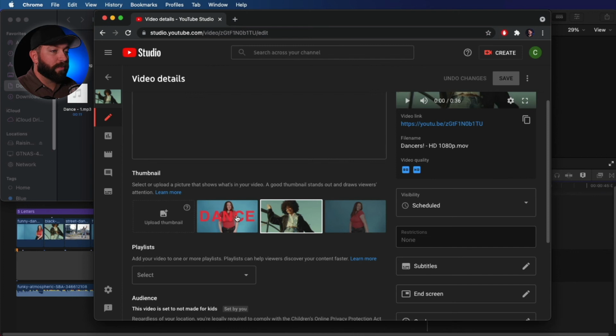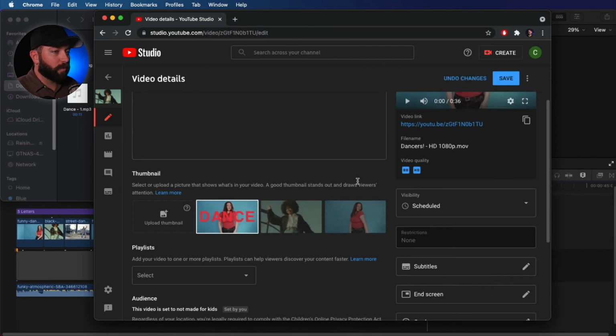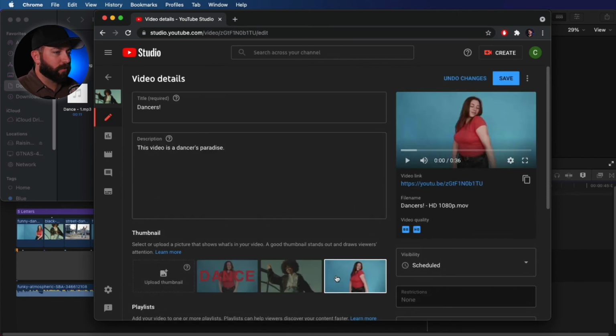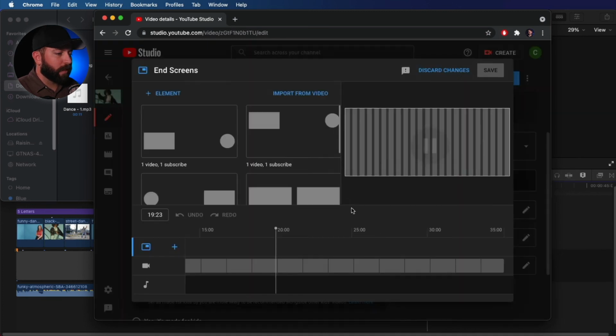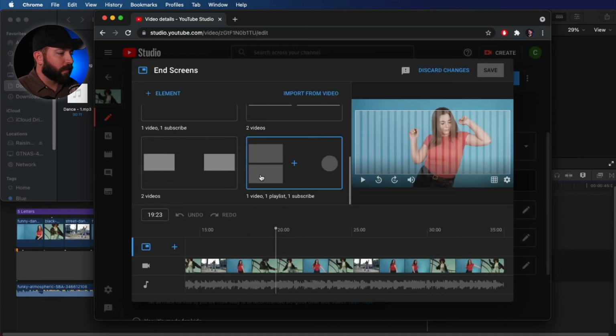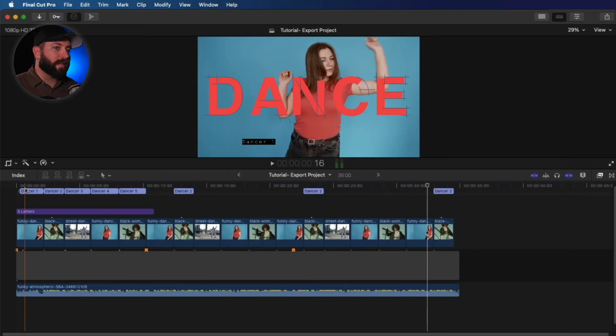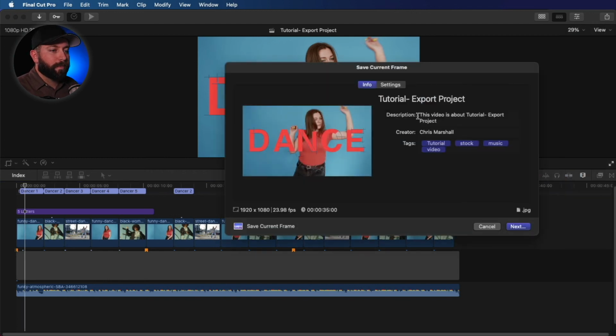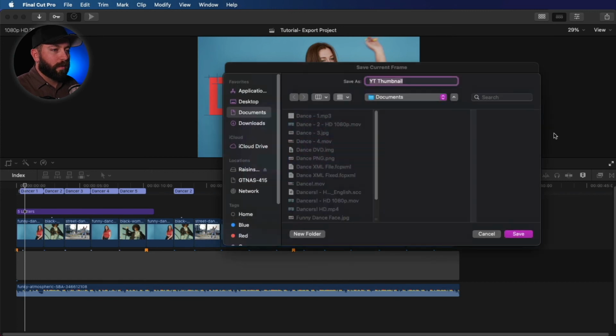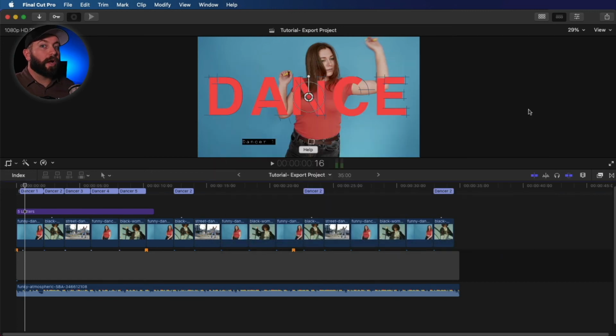So as you can see, we have some thumbnails pre-made for us. We can roll with that one there, or this, or this. We can adjust our end screen, create some different elements in there. So let's say we didn't like any of the options for the thumbnail that popped up. We can find a spot where it's like, you know what? I like how that dance logo is beginning to draw itself. Let's go ahead and save this current frame. YouTube thumbnail. And we can take that and upload that to YouTube.